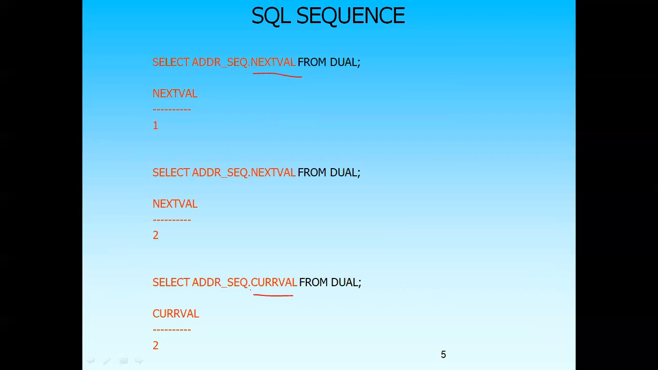If you want to access the current value of the sequence, you can use this syntax: select address_seq.currval from dual, where address_seq is my sequence name, will return the current value of the sequence. If you want to access the next value of that sequence, there is an inbuilt parameter, that is nextval. Address_sequence is my sequence name, and you can access the next value with the help of the nextval parameter. This will return the next value of the sequence.